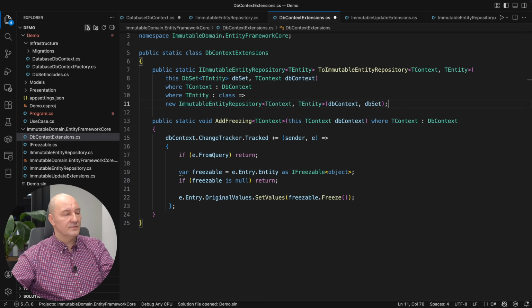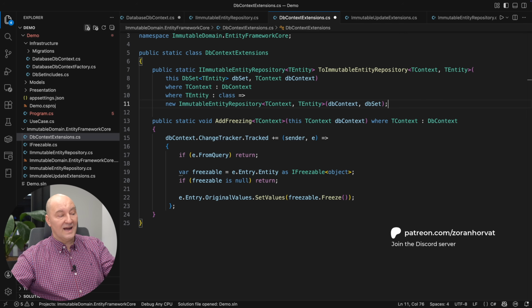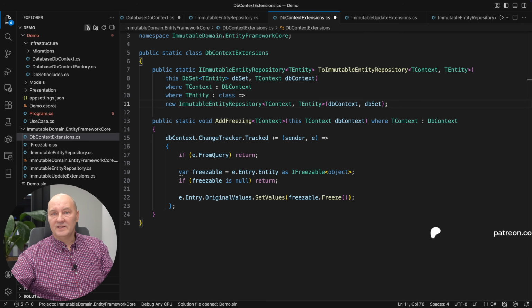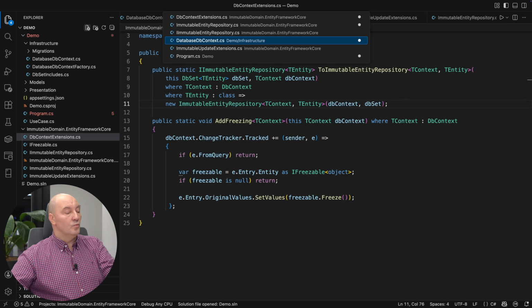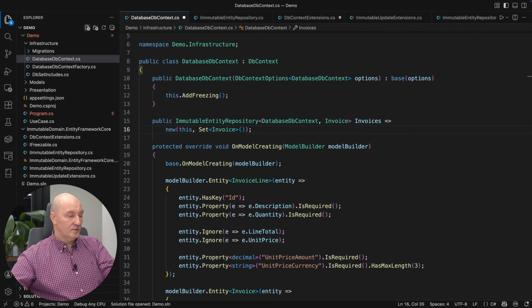This extension method effectively hides the concrete class from the caller, also hiding one additional generic type argument. Why would anybody bother with that? That's an implementation detail. I needed it. The callers don't need that. So let me show you what the calling end will look like, the DB context. It will return an interface. It is shorter and easier to understand.